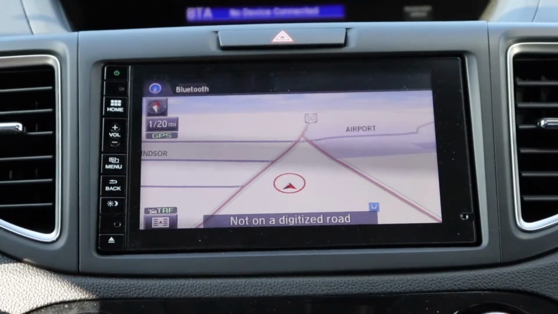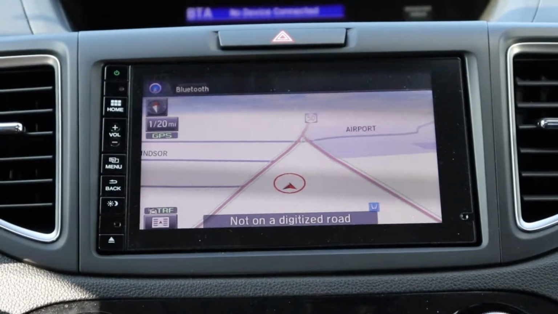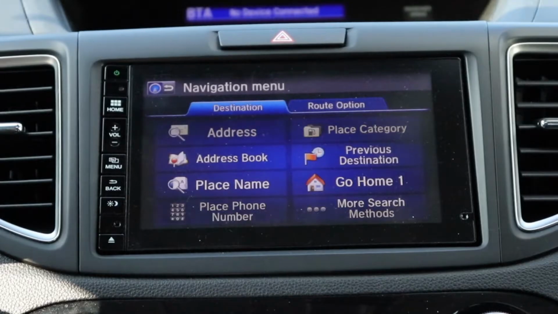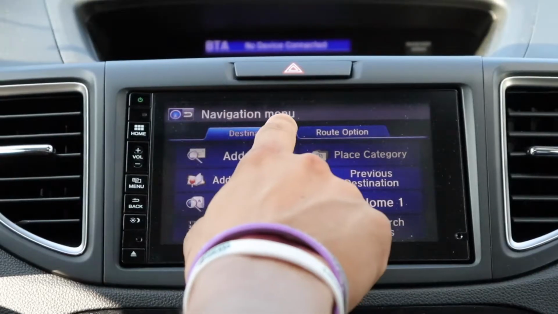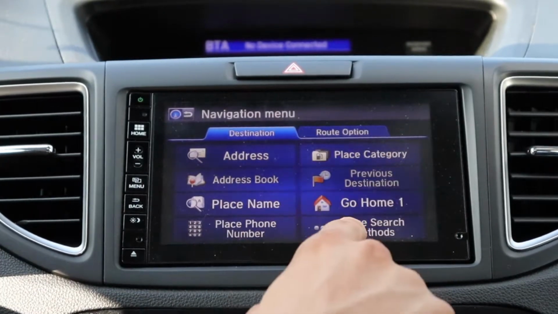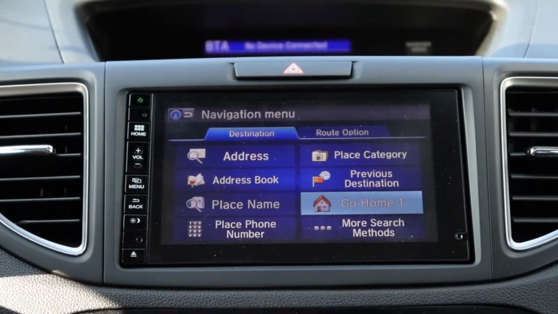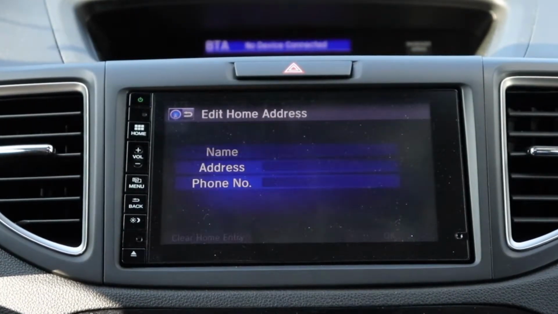Now, to get to the menu that I'm looking for in order to find an address or put in an address, I'm simply going to press the menu button on the left-hand side of the display audio. Now, to get to an address, I just press address, or I can search by category or some other options that are available. Now, if you buy this car used, there may be someone's personal go home.